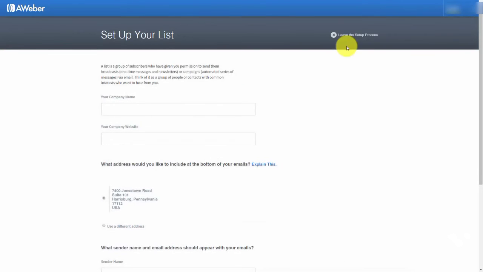Now, in most cases, Aweber will pre-fill information in here, but you can actually change this information. So if you are going to be operating under a specific brand, you can go ahead and write that brand in here. So let's go ahead and do that now, as well as the company website.